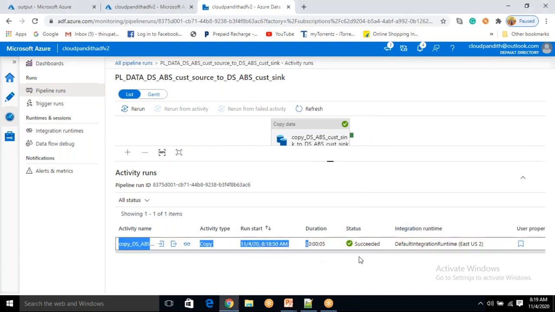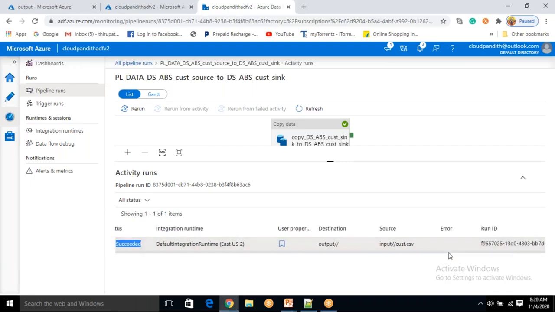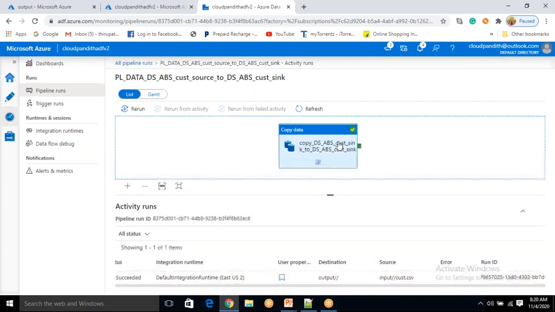If any error occurred, you will have an error tab here. Let me just show you. Okay, here the error option will be there. You will have the same kind of option here. If you click on that, it will show the error details. Okay, so we will see failure scenarios, all those things, later. But this is how you need to copy the data from blob to blob.